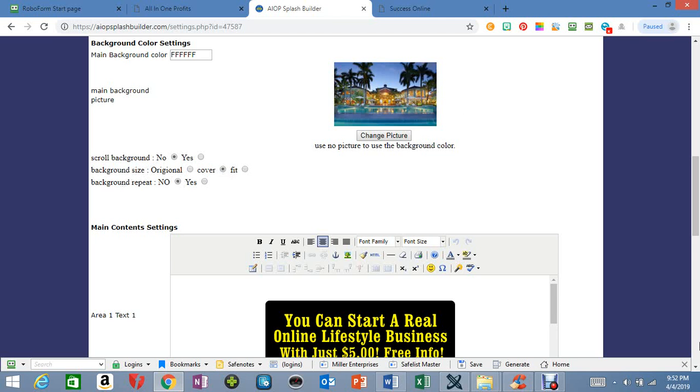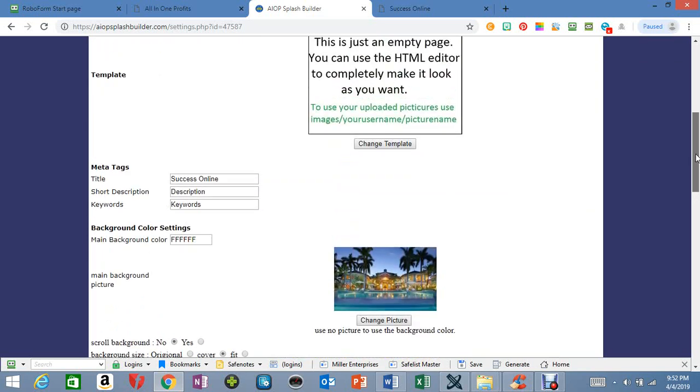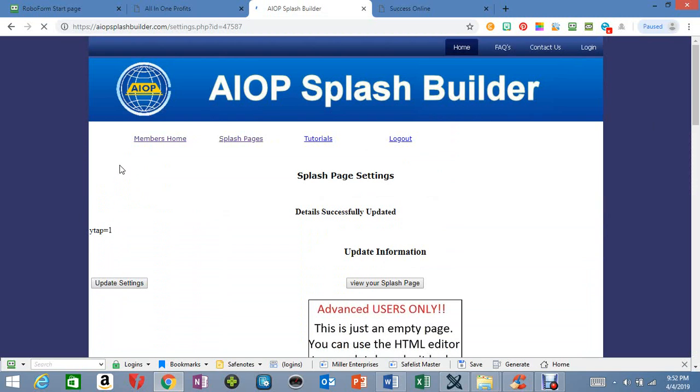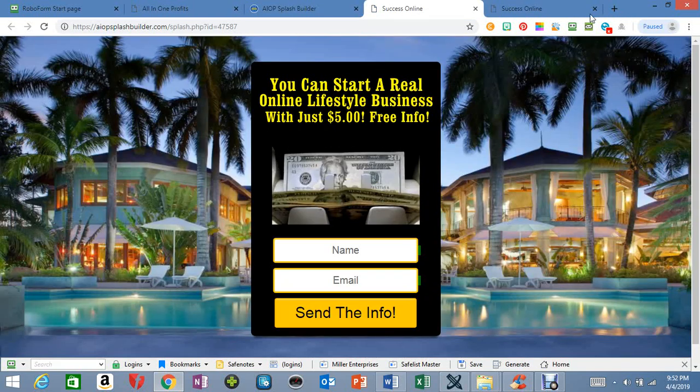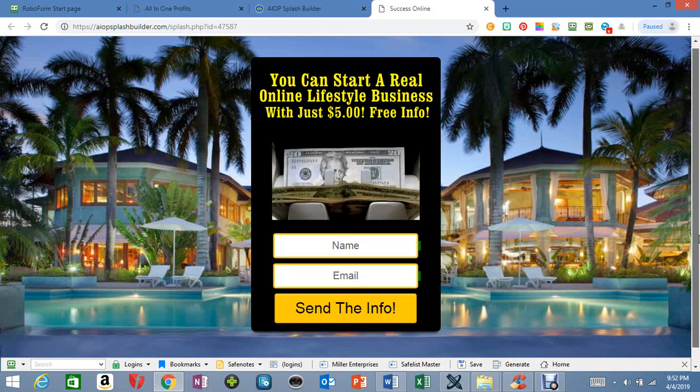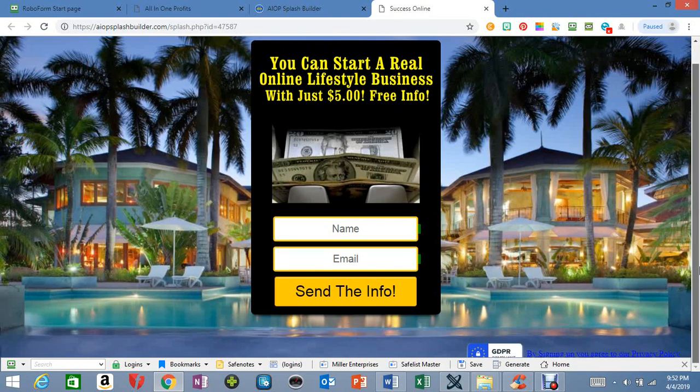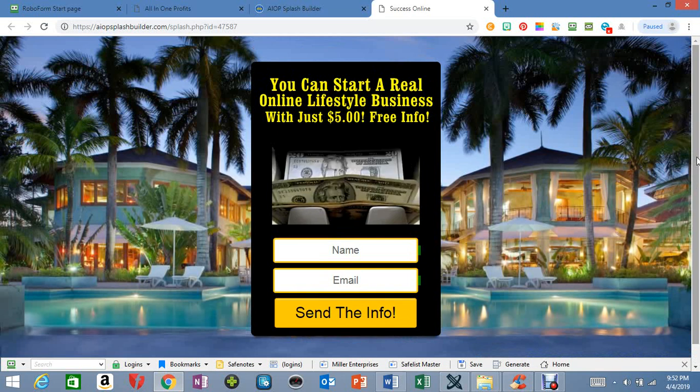Now watch what happens with this when I reset these, okay? Now I'm going to go back up here and update my settings. And view my splash page. What it did is it took that image and it made it a full background image rather than what we had before where the image was repeating and tiling. Okay. If you're using larger images, you want to adjust that so that they render properly in the background.